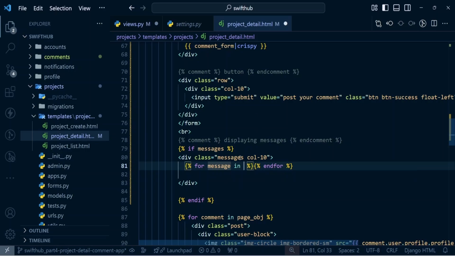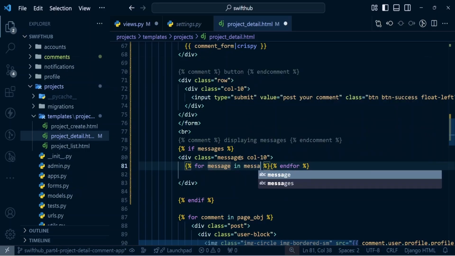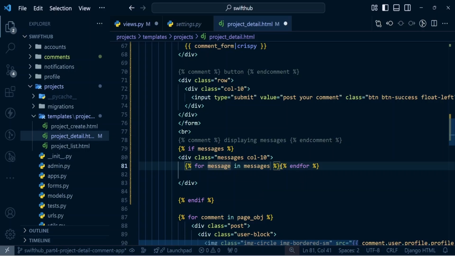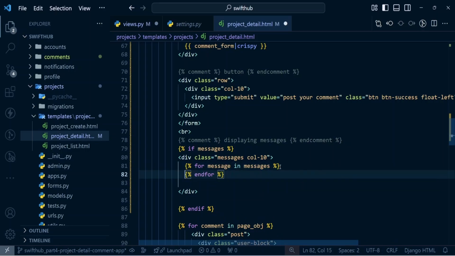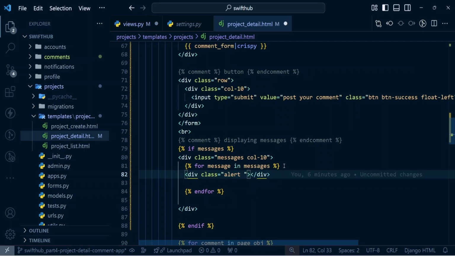So in messages. Okay, so now we need to render each message. So what we're gonna be doing is to do another div, and this div is also gonna have a class. This class is gonna be equal to alert, and we want to integrate this thing with Bootstrap classes. And then we also want to add another class, but then we have to make a condition to see if the messages is coming with tags.